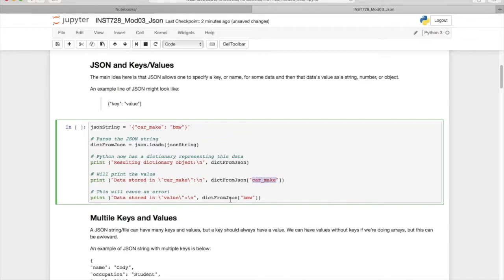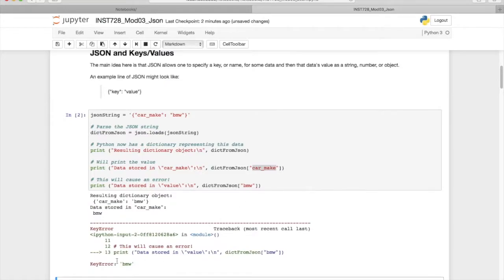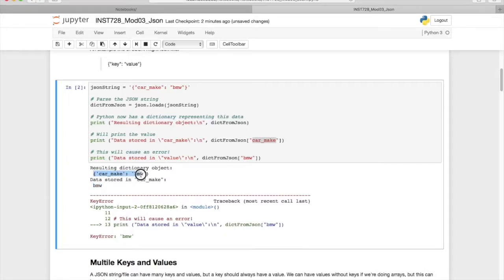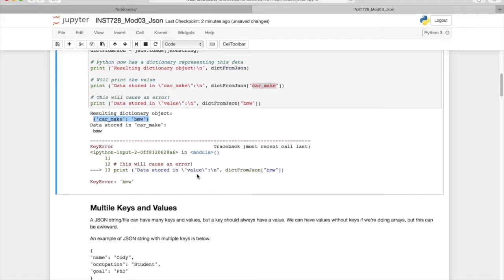But if we try and look for the value associated with the key BMW in this dictionary, we'll get back an error because there is no key associated with BMW, only a value. So we go run this, and we see key error, exactly what we expected. There is no BMW key, but data stored in the key for car make gives us the value BMW, and we have this resulting car make BMW dictionary.